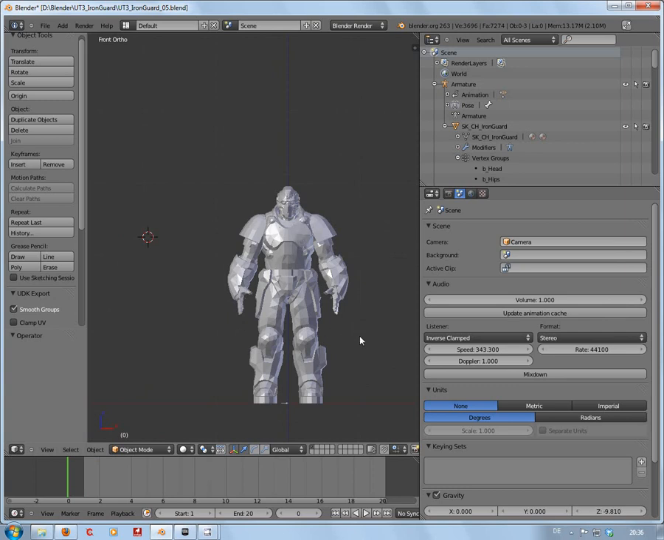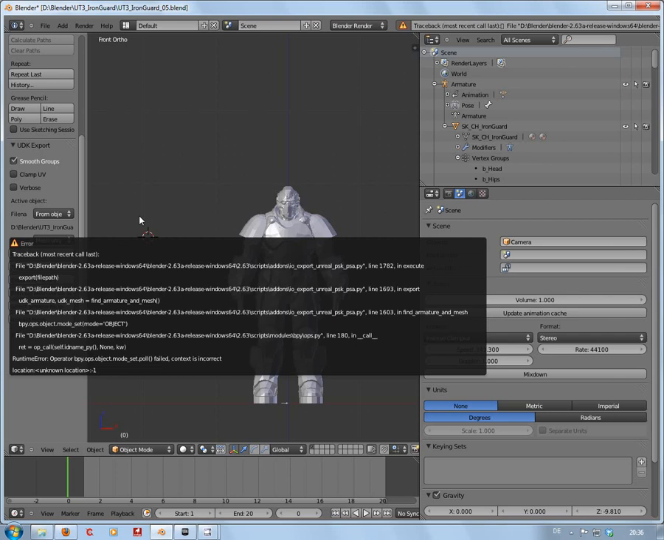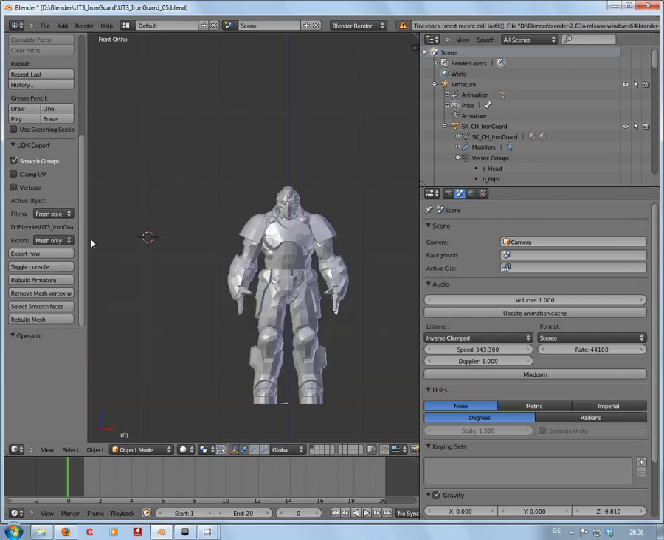Anyway, once you've done your rig, once you've skinned your mesh and you want to do an animation, what I suggest before you do the animation, obviously you save your file without an animation, and you can go export mesh only, and we get that.